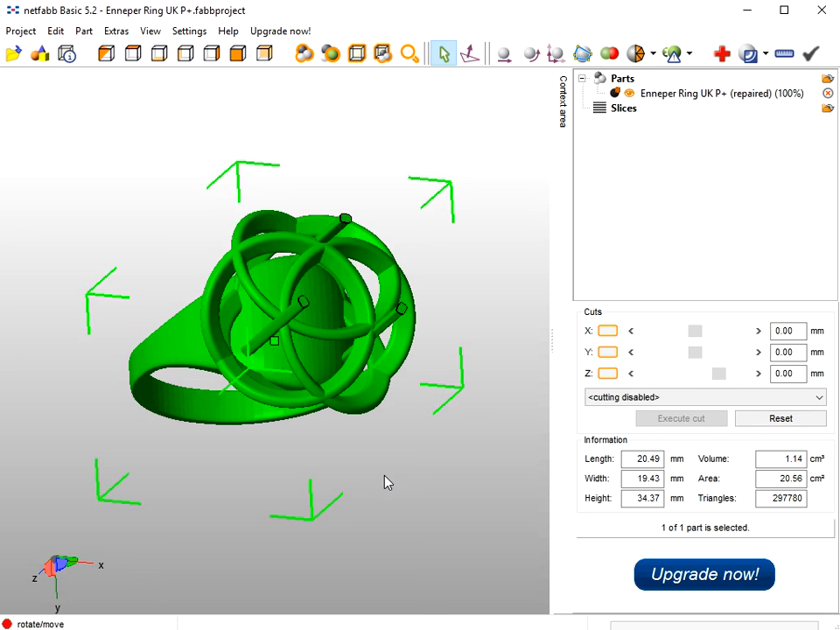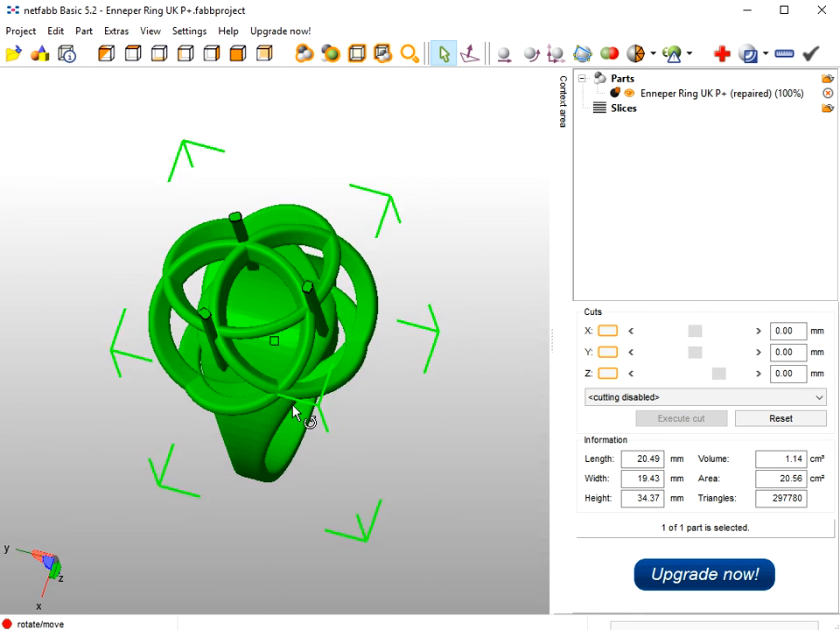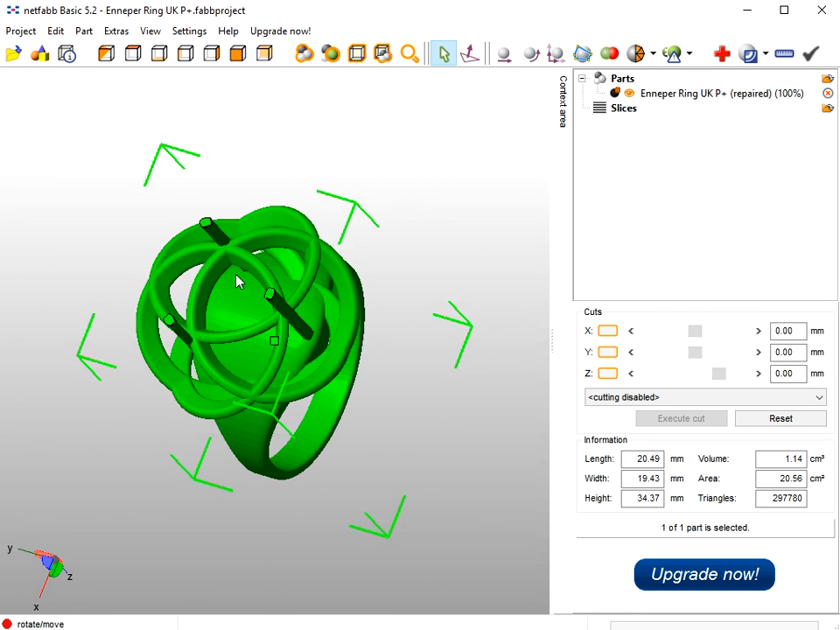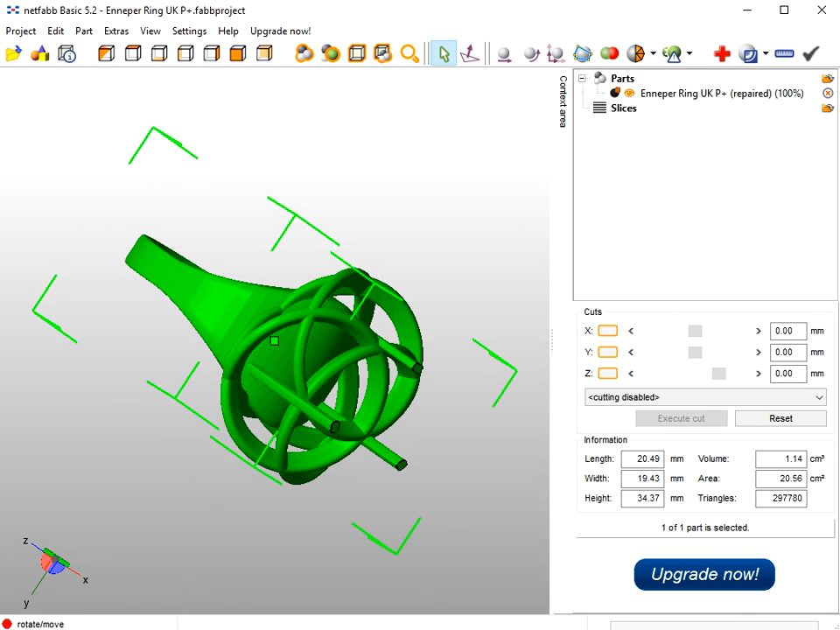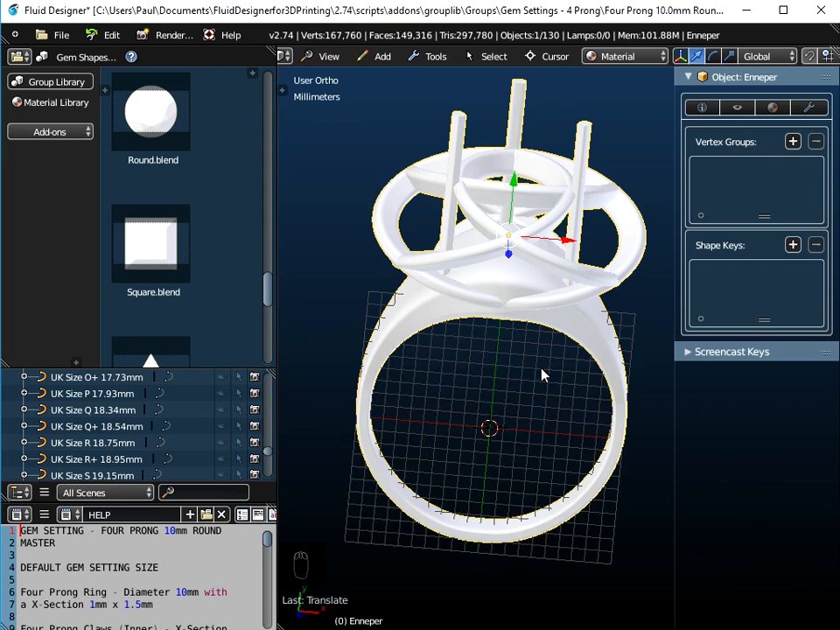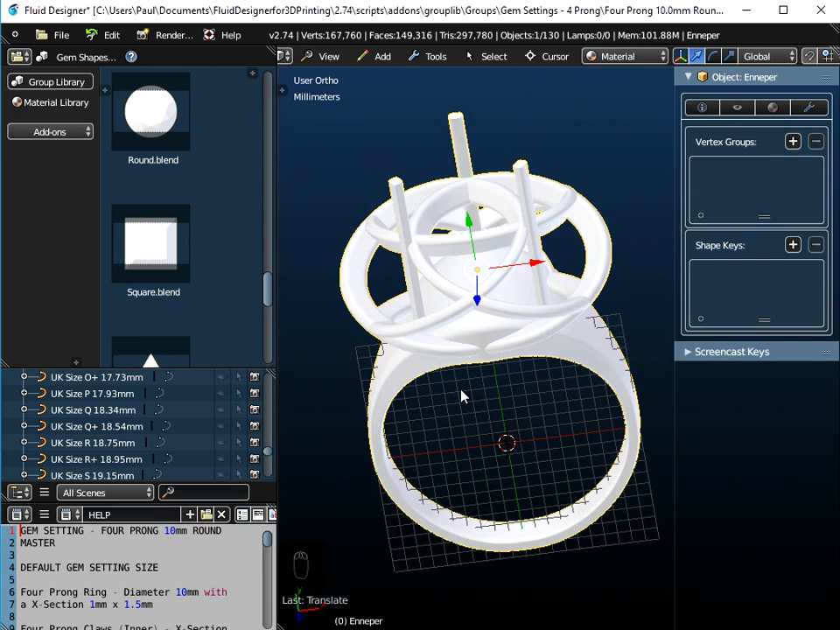So good luck. You can create lots and lots of different types of Enneper curve ring in a similar sort of way and fit in different types of gem depending upon the actual Enneper curve that you generate. Okay, so that's the one we've created in this lesson.